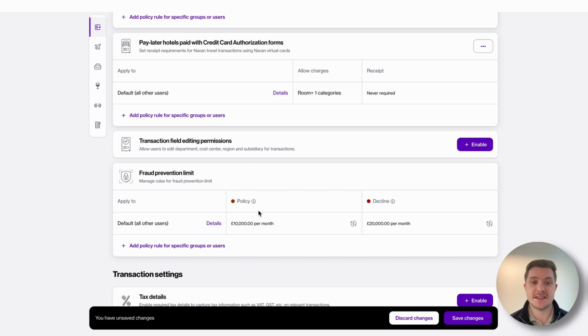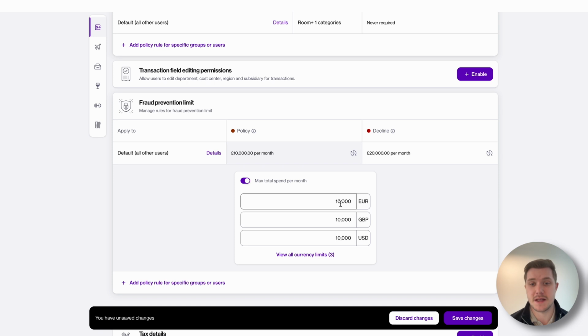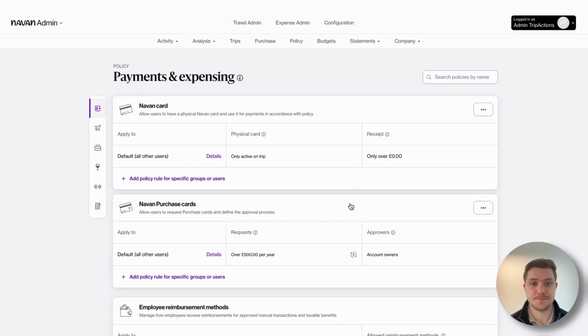Again, this isn't linked to the specific policies themselves, but the overarching rule for the cards and expensing. In this instance, if someone was to spend over £10,000 in 1 month, then every transaction going after that would be flagged, and then anything up to £20,000 in that month would be automatically rejected.